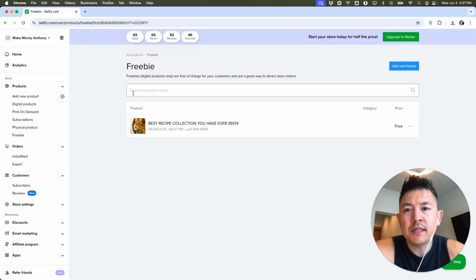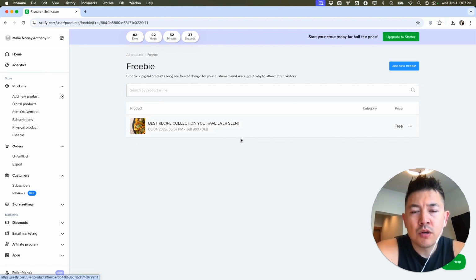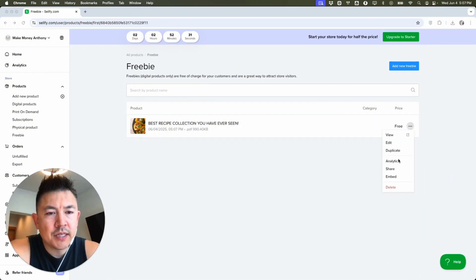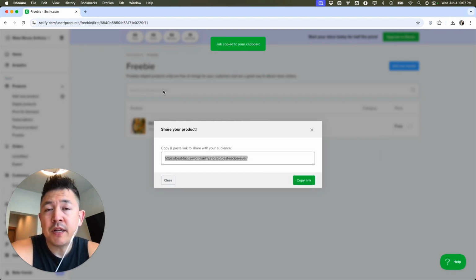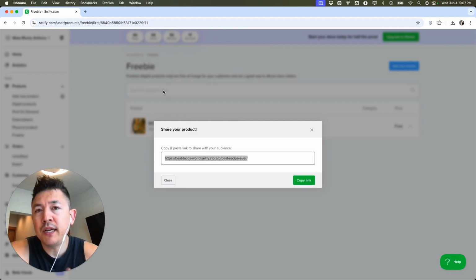Okay, so here is our lead magnet that we just created. So in order to distribute this, what you're going to do is on the right here, you're going to click on these 3 dots. Once you click there, you'll see a drop down menu and you want to click on share. Okay, once you click on share, you're going to see the lead magnet link. Copy that link. And now you're ready to go ahead and share this lead magnet. So you can put it in a Facebook group. You can share it on your Twitter feed, in your YouTube channel.